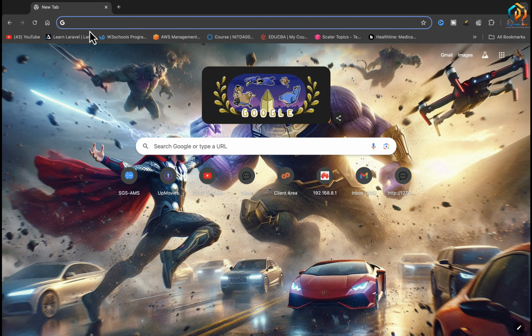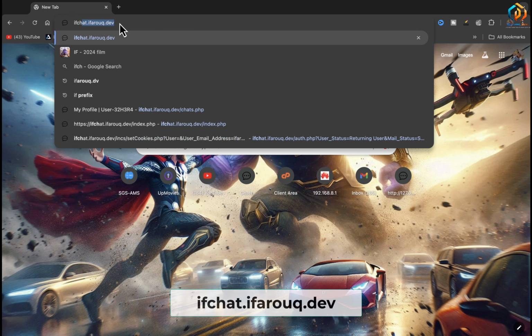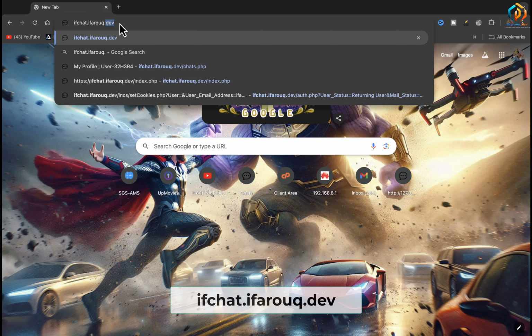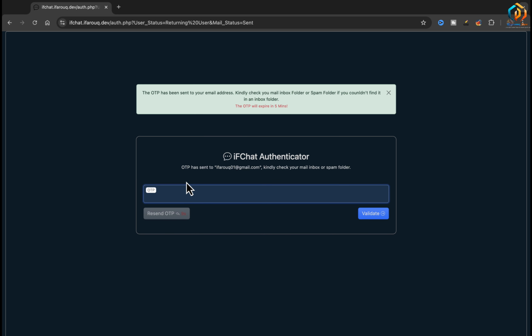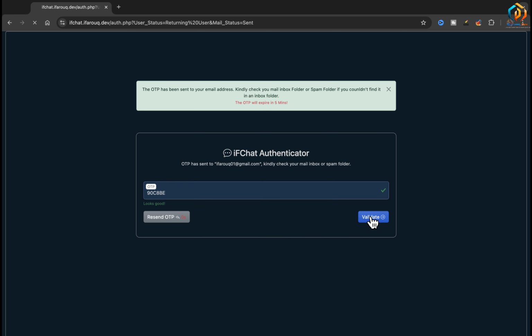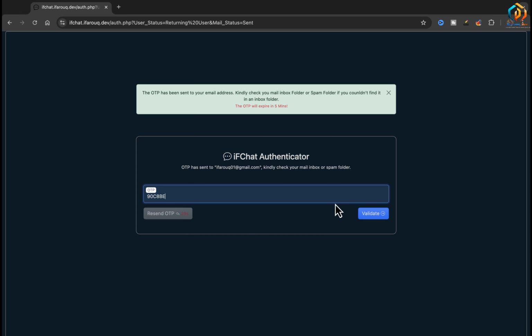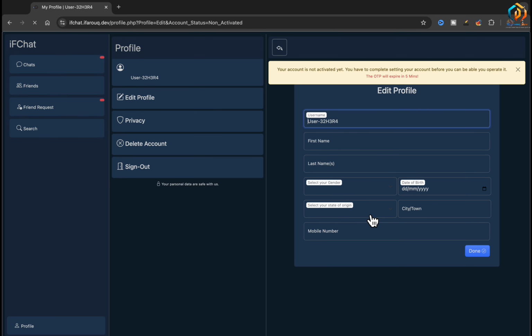After you open your browser, enter the URL ifchat.ifarouq.dev and hit enter. Now you can go ahead and enter your valid email address, then click on the verify button to verify the email address. The OTP will be sent to the email address you provided. Check your mailbox, copy the OTP you received, then paste it here. Click on the validate button to validate the OTP. And now, as you can see, my email address has been verified.